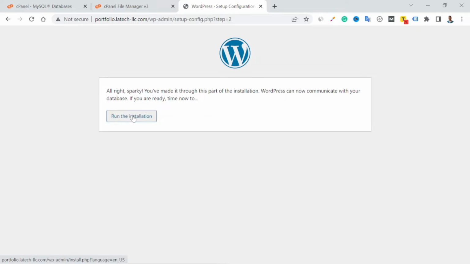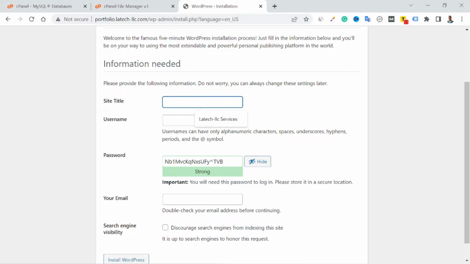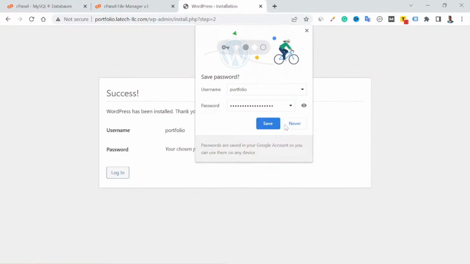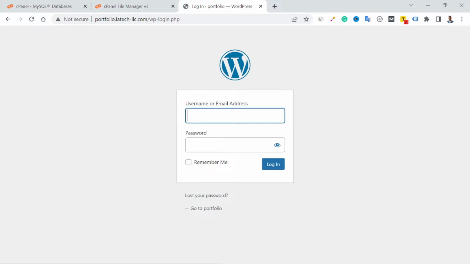Alright, you have made it through the part of installation. Run the installation. Just click on give it a name, portfolio, username, portfolio. Use that password. Just put your email and click install. Very nice. So that is it.